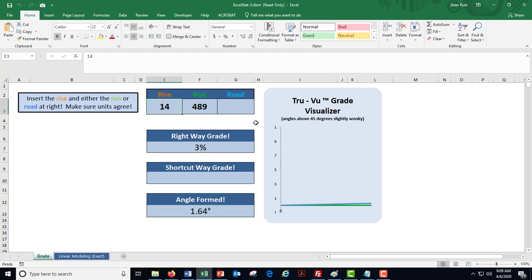For example, suppose the road actually rose 25 feet instead of 14. If you press enter, it's going to update. You might notice this got a little bit steeper because it still runs 489, but now it rises 25. That now has a grade of 5%. What Excel is actually doing is just dividing 25 by 489, the same thing you did in the last day's worth of work, doing all the divisions. The angle now is closer to 3 degrees.